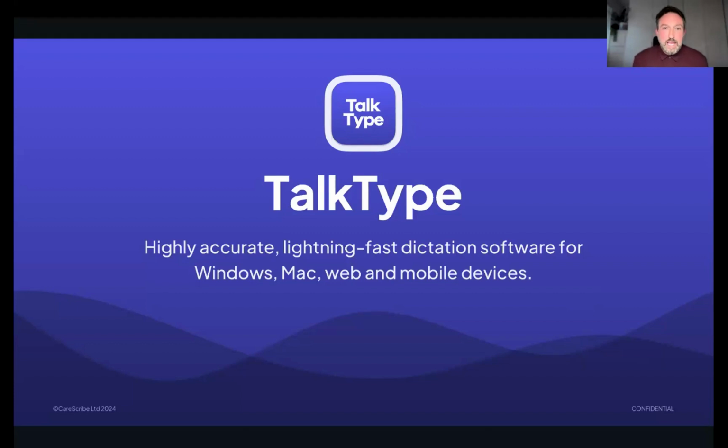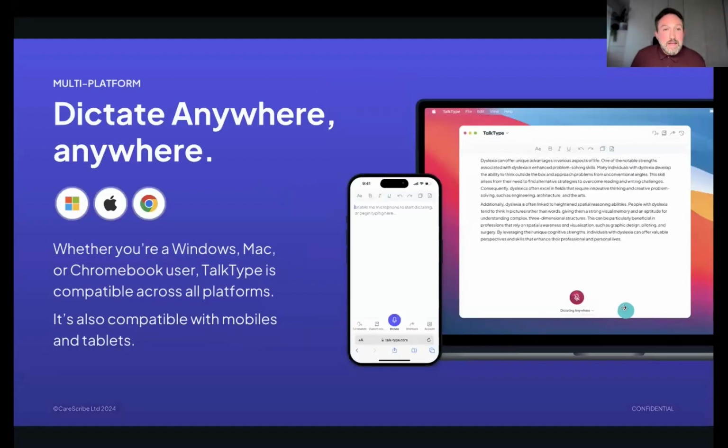Now, TalkType is highly accurate, lightning fast dictation software available on all platforms, Windows, Mac, mobile, and web. So exactly the same as our previous software, Works Captioned. It is available as both a browser functionality, also available as a desktop app. And again, on all of those platforms. So it'll work on your Chromebooks, it'll work on your tablets and mobile devices, and it'll work on Windows and Mac machines. So it allows you to dictate effortlessly on whichever device you may be using.